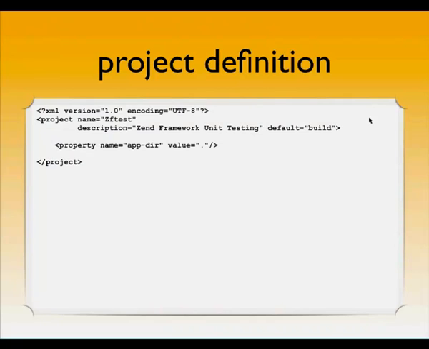First of all, you're going to do a project definition. All you have to do is create an XML, put in a node project, name it ZFTest in this case, give it a description, Zend Framework unit testing, and your default target would be build. I also provide a property. The name is app.dir, and the value is my current work directory. And you will see immediately what its use is for.